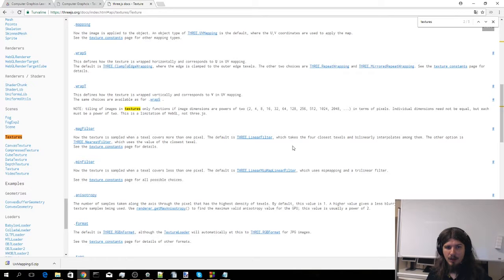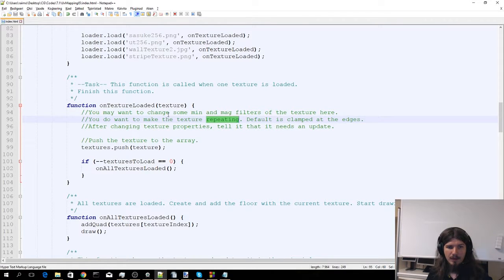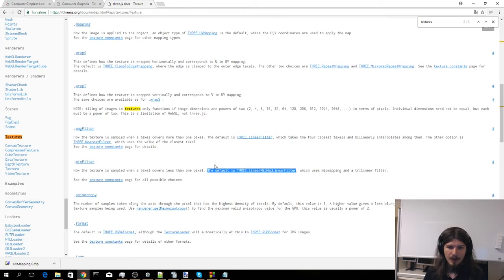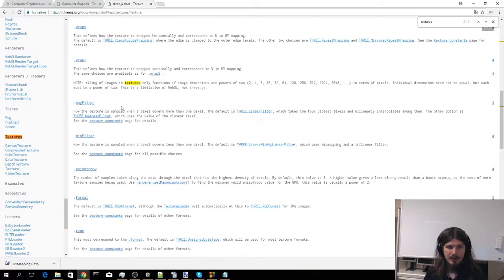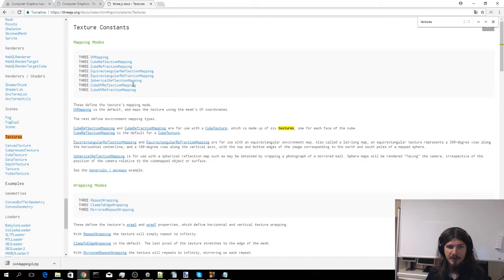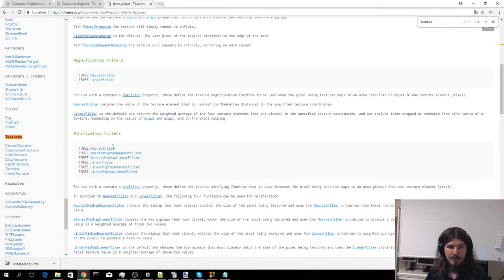So what are the defaults? Default is linear filter for magnification and linear mip-map linear filter for minification. So what does the task say? Yeah, you may want to change them. So if you want to find out what the nearest neighbor filter, for example, does, there is this texture constants page. So you would use the nearest filter and see how your images maybe get pixelated or maybe not. So this is something we might want to try out.